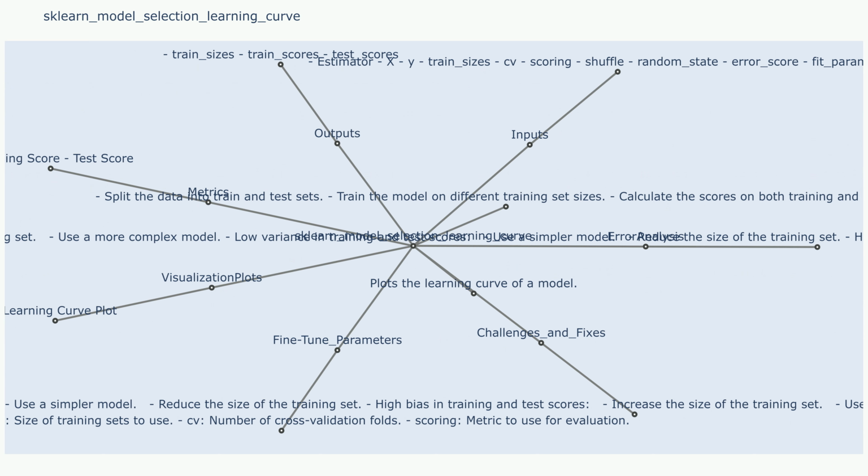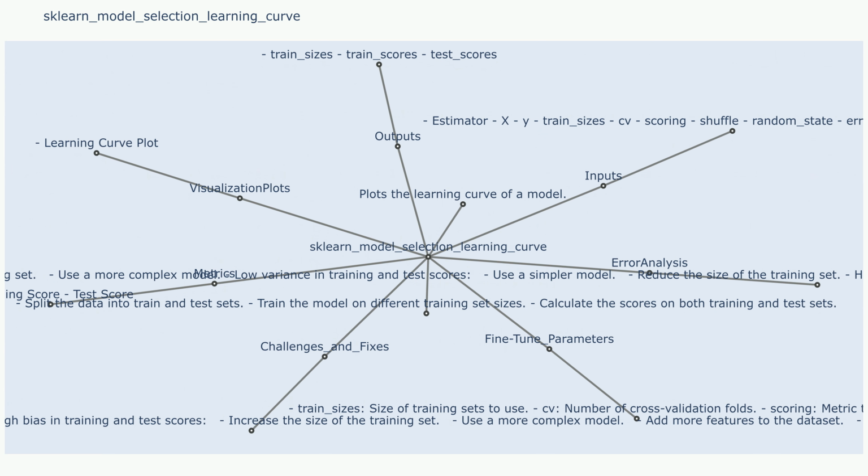Shuffle: whether or not to shuffle the training data before splitting it into train and validation sets. Random state: the random seed to be used for shuffling the data. Outputs. Train sizes: the sizes of the training sets used in the learning curve. Train scores: the training scores for each training set size. Test scores: the validation scores for each training set size.